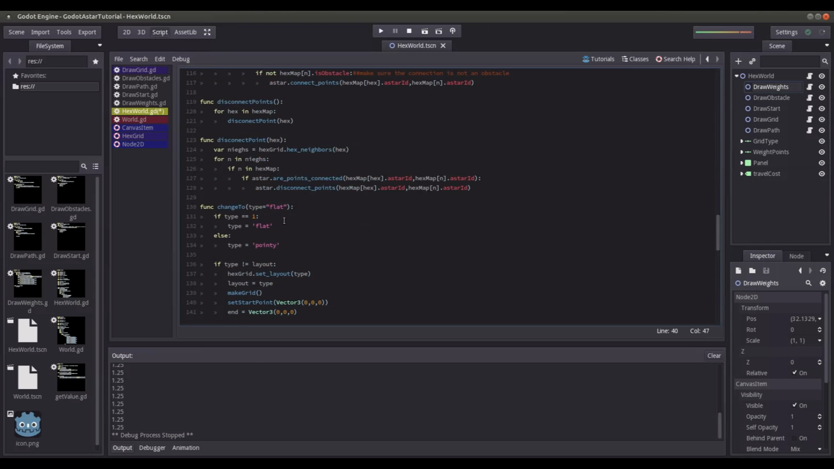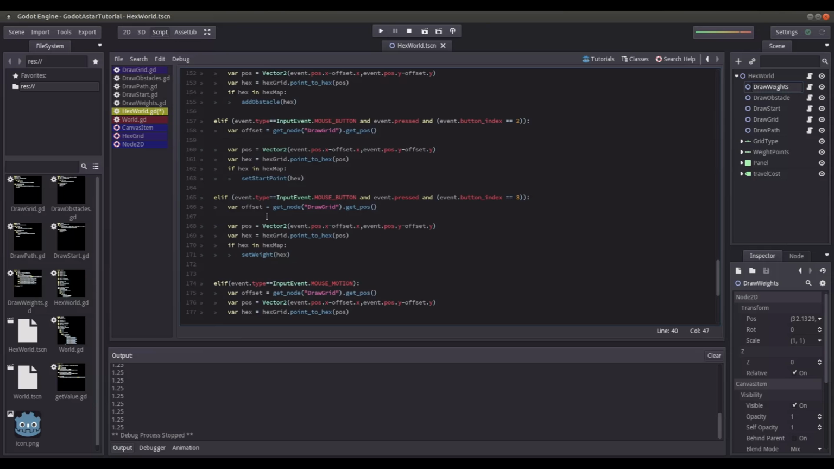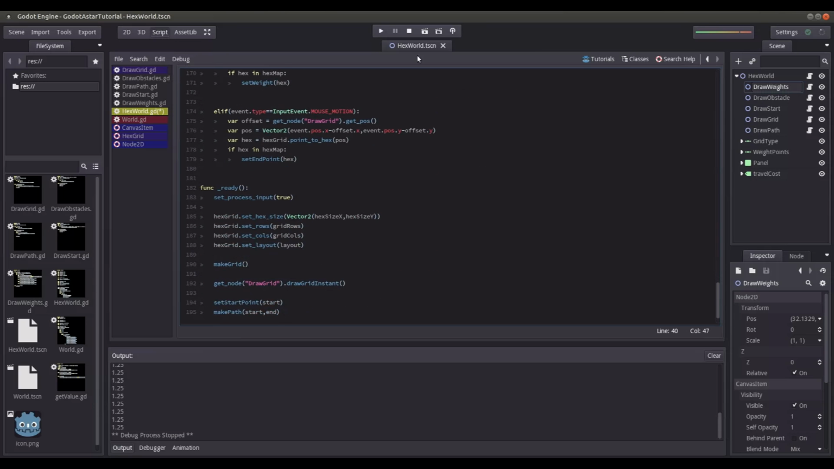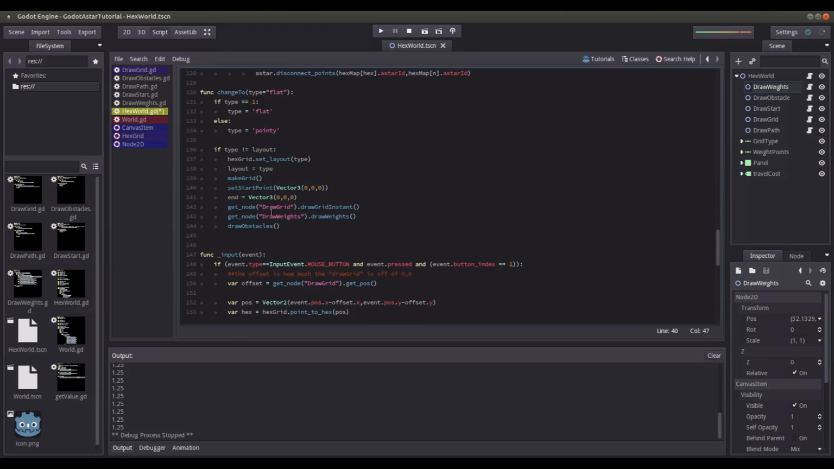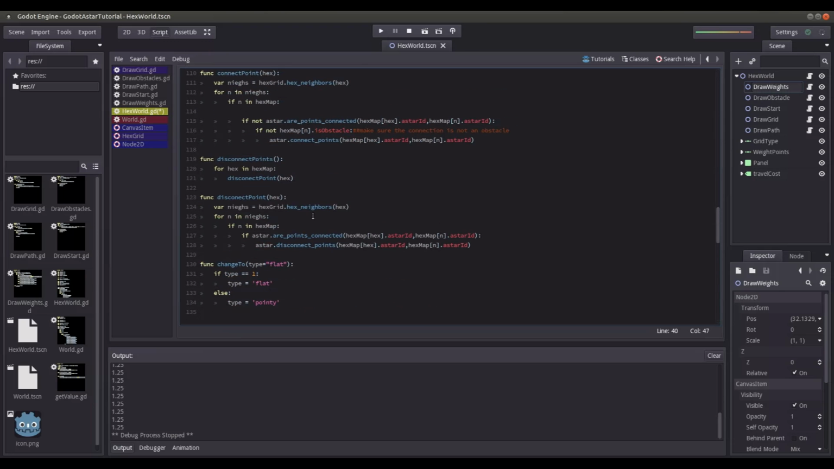But the weights actually make a big difference in where the path goes, as you saw before. So that's the only difference, is just setting the weights right there.